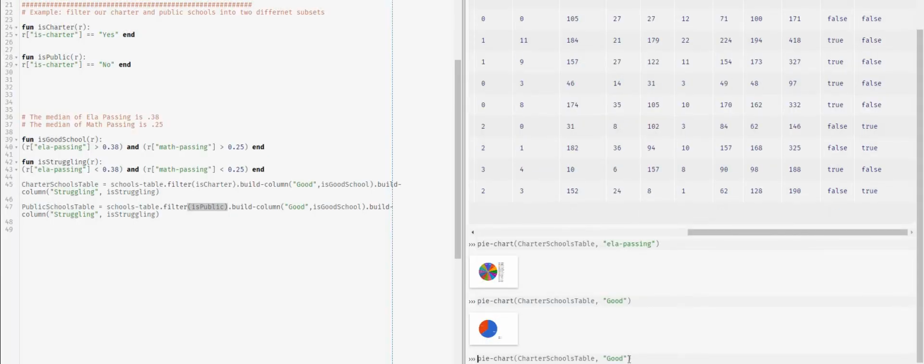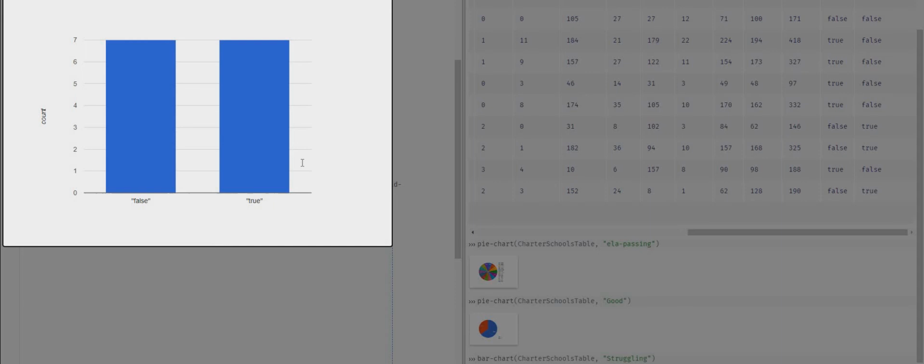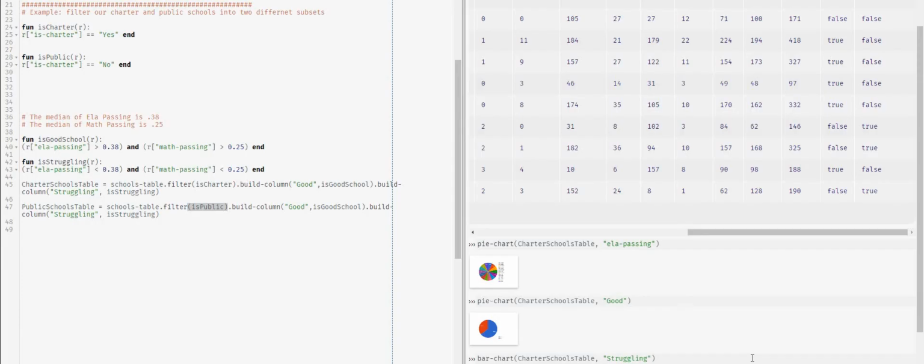Let's say instead of a pie chart, I do a bar chart. And instead of good, I want to see struggling. So notice here we have 50% that are struggling and 50% that are not struggling. False is not struggling, true is struggling.